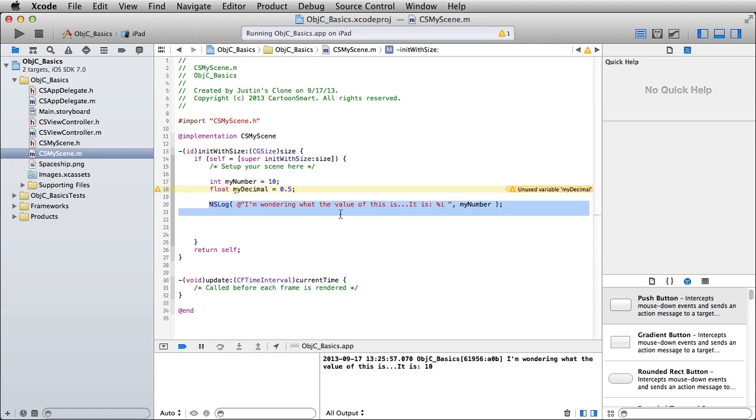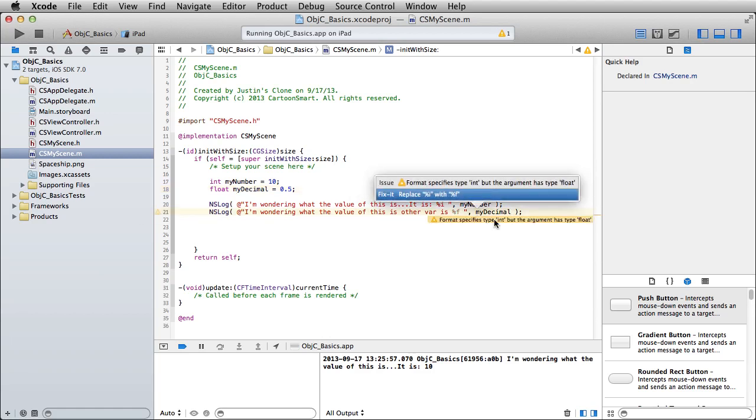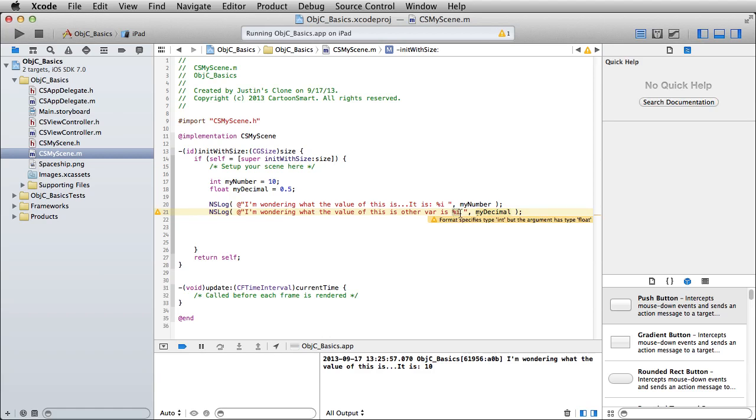All right, now for this, let's just go ahead and copy this line right here. I'm wondering what the value of this other var is. And now let's just go ahead and put that right here. So copy that in, my decimal. And we're going to get a warning down here which says that format specifies type int, but the argument has type float. That sounds fancy, but really all they're telling us is that this %i is not used for logging float values. And here we're going to just put f.